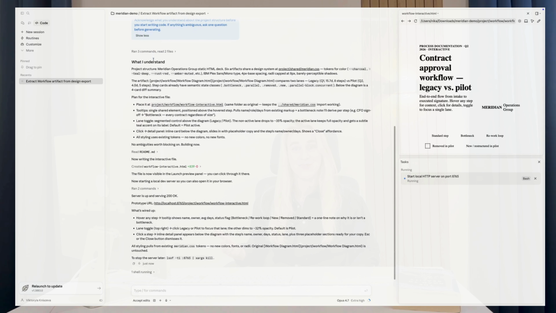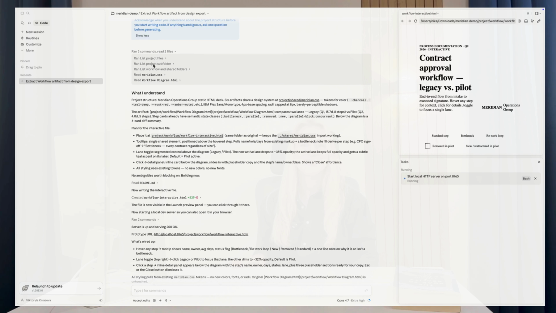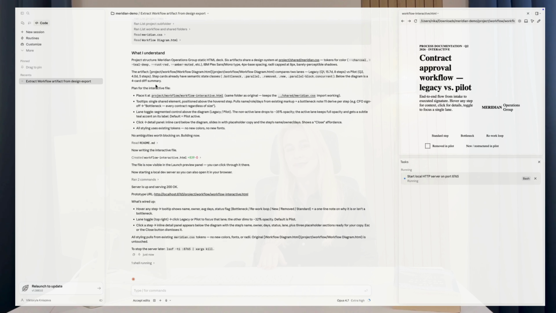Submit. And here is something genuinely cool. Claude Code shows me exactly what it's doing. Every file it reads, every command it runs. Read 2 files, run 3 commands, click the line, and I can see the actual operations. Claude Code reads the existing HTML, reads the shared CSS file to understand my design tokens, generates the new interactive HTML, starts a local dev server.